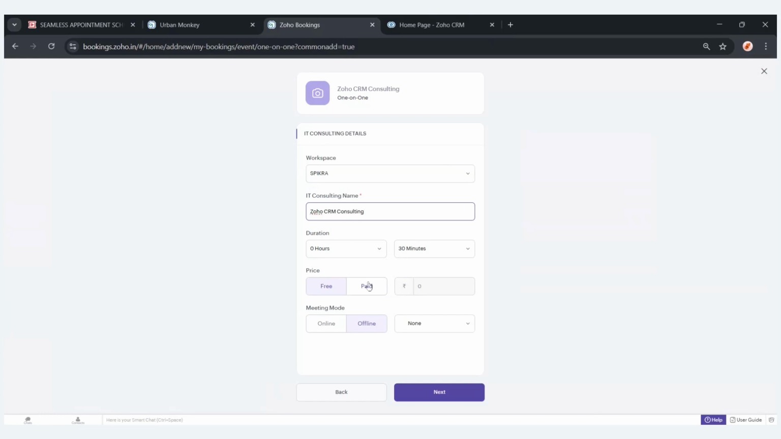And as mentioned previously, you can integrate with payment gateways like Razorpay. If you click this option, you can give the amount which you need. For now let me go with the free plan, and there are two options, which is online and offline mode. If you select online mode, the meeting software which you have integrated with Zoho Bookings will be displayed here. Currently I have integrated with two softwares, which is Zoho Meeting and Google Meet. For now, let me select Zoho Meeting and then click on next.